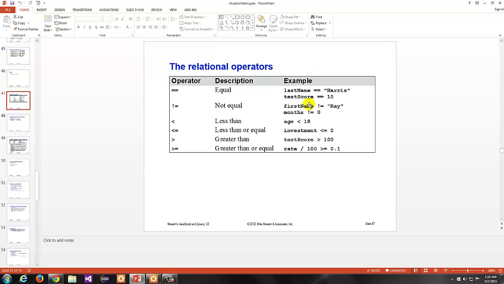So for example, if the first name is Ray, then if I said first name equal Ray, that would return true. If it is Ray, and then I say first name not equal to Ray, that returns false, because this only returns true if the first name is not equal to Ray.